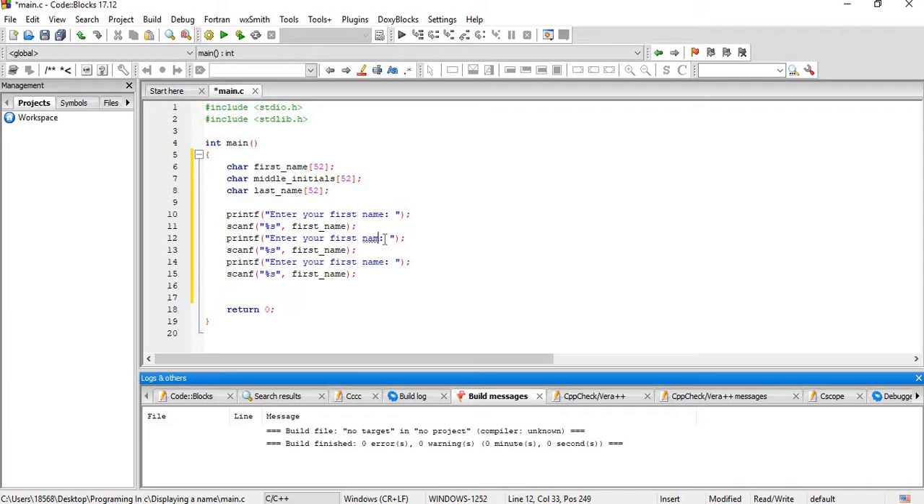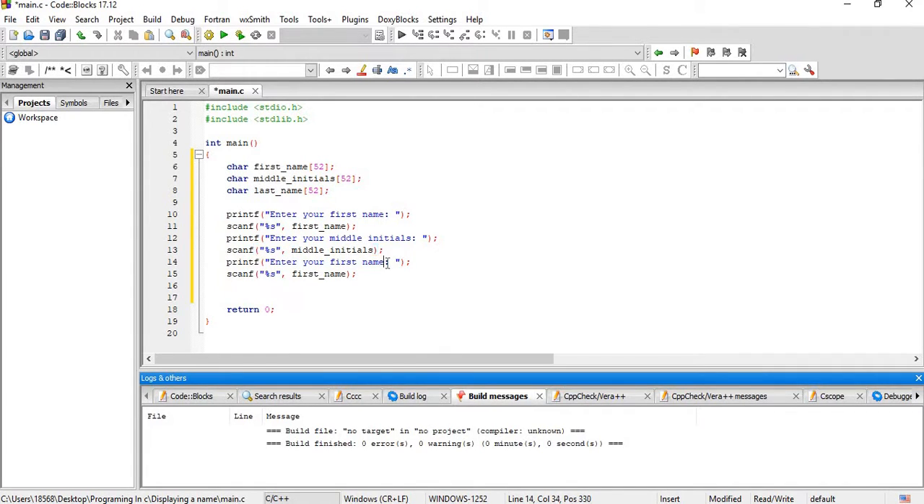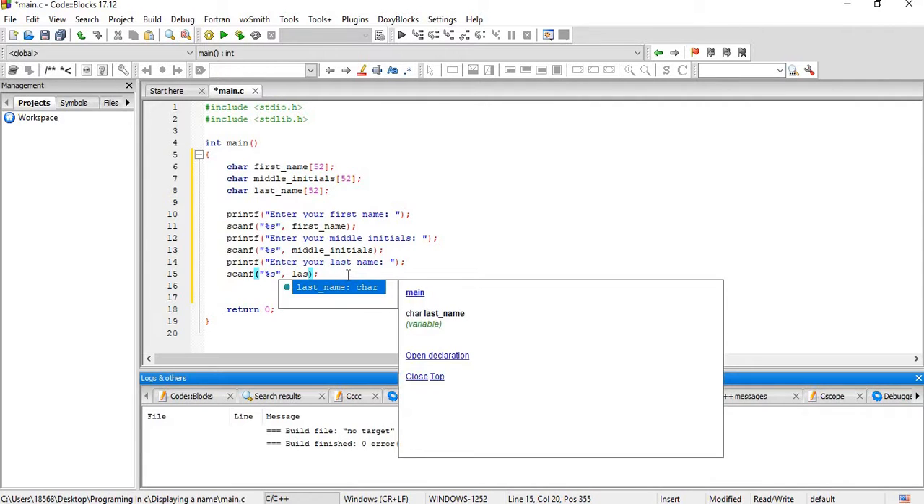Alright, now let's change up a few things, so everything is consistent. Let's get rid of this and let's put middle initials. Once you see it, just hit the enter button. It'll speed things up. Alright, just hit enter.